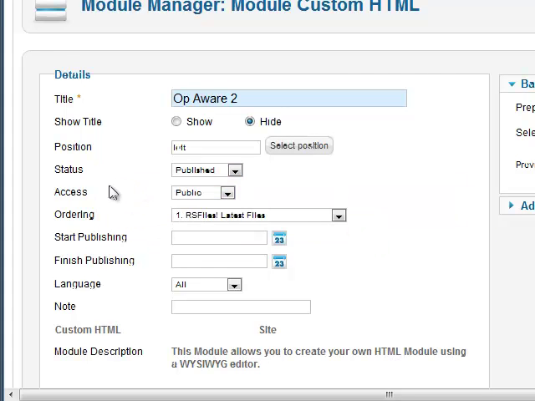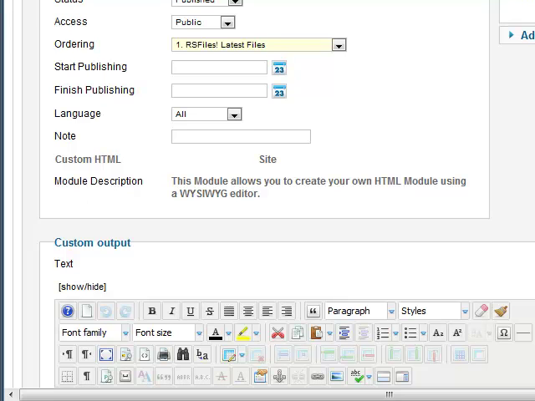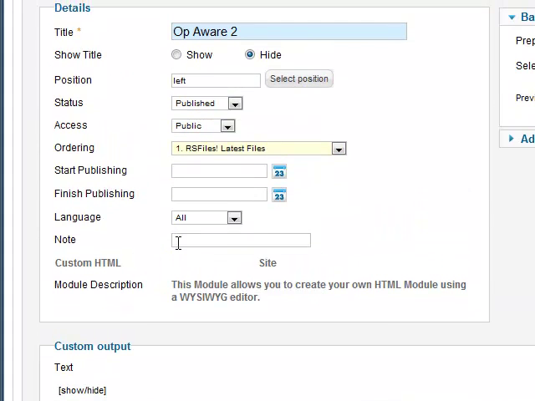The status will be published. It's going to be accessed by the public. And ordering, we'll leave the ordering there. That needs to change, and we'll go through that once we finish the module. The note is nothing that's shown on the website. It's just a note that you can see. So in here we'll put Op Aware 2 flyer.